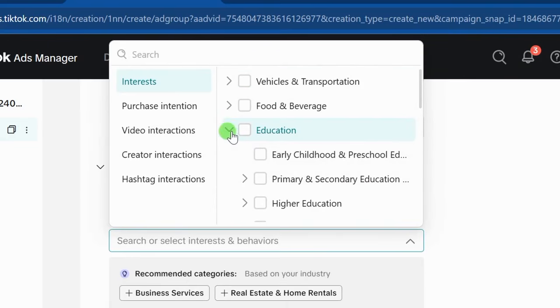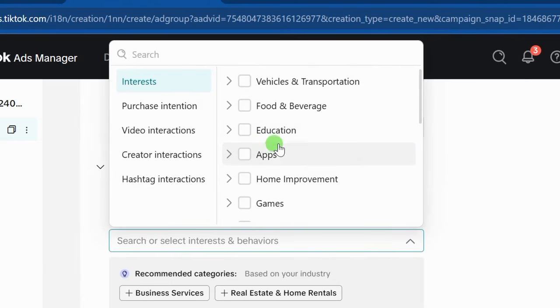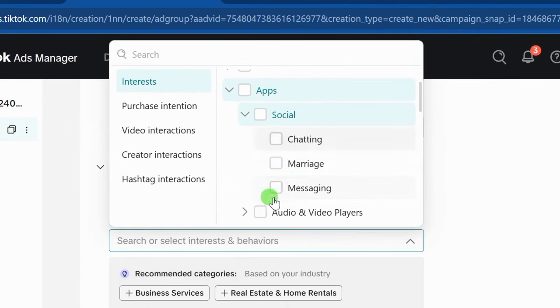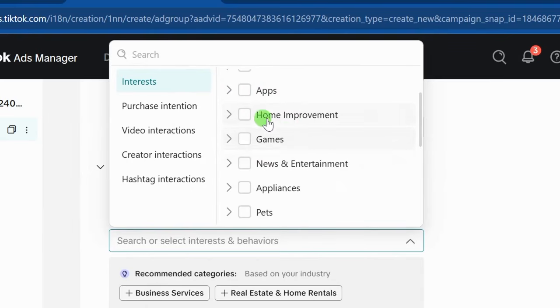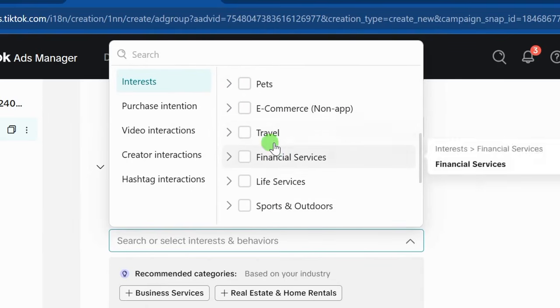So if you don't go ahead to click and check all the details below it, you will end up selecting a holistic audience and you are going to be targeting a bunch of irrelevant audience that are not applicable to your product or service. The same thing is applicable to apps. Just go through them. These are those interested in socials. So they categorize the apps. This is chatting, marriage apps, messaging apps. So you see that social is very, very vital in your targeting because most of the audience are interested in social. This is audio and video players, news and reading, photography, education, and all that. Those who are interested in educational apps. So that is how you target based on interest.